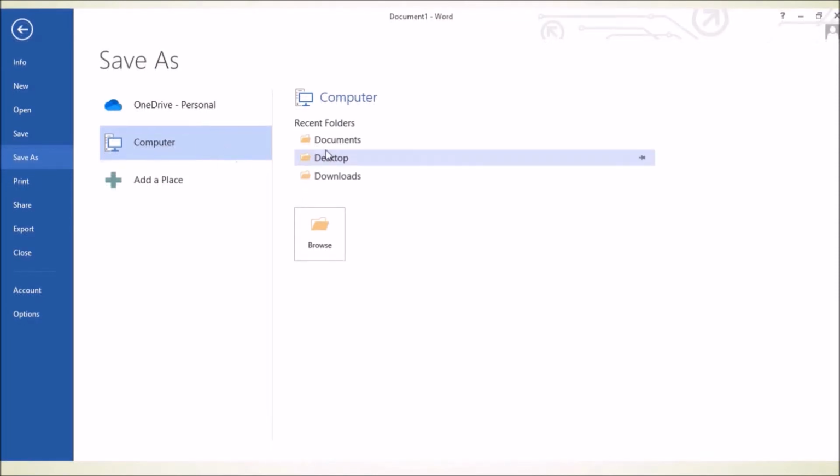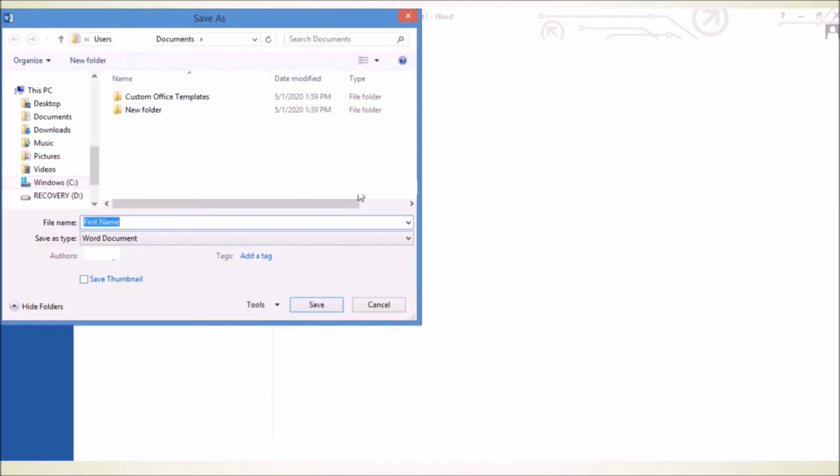Then on the right, we have a list of folders where we can save our document. If you have a specific folder in mind, you can select the Browse button and then direct your document into that folder. However, we're going to simply click on the Documents folder. That will bring up a pop-up box, and before we save it, we're going to give it a new name.